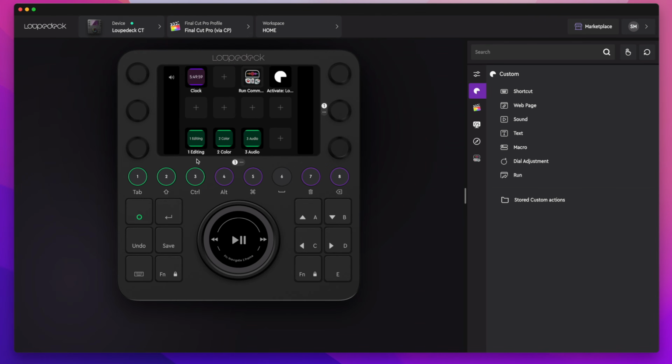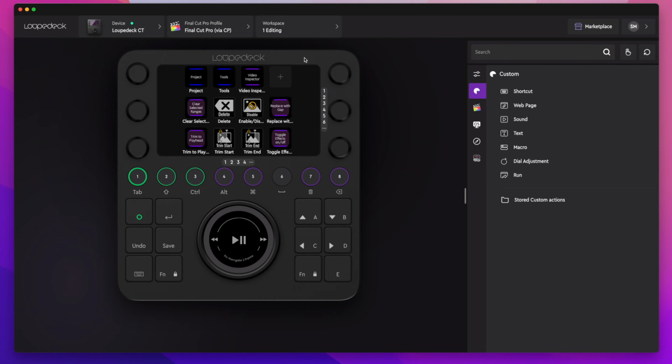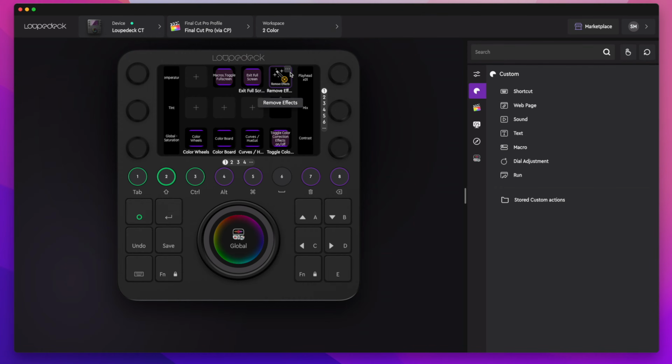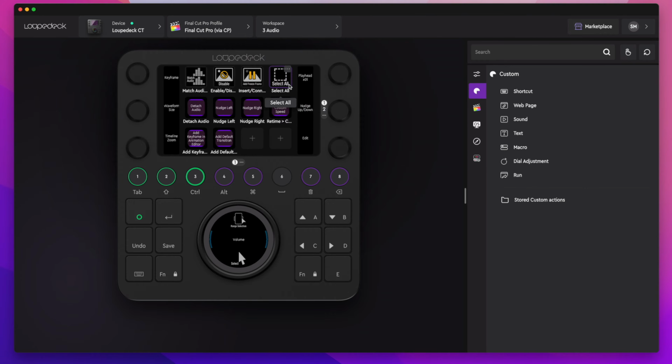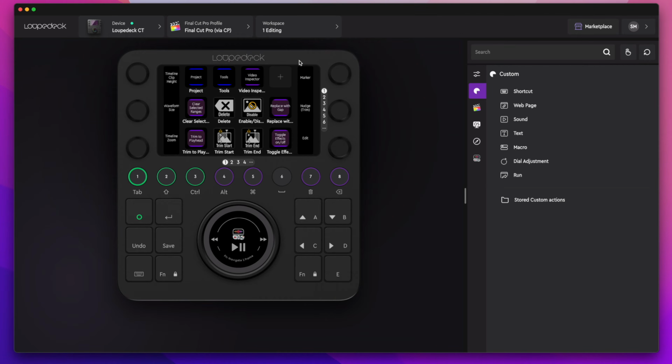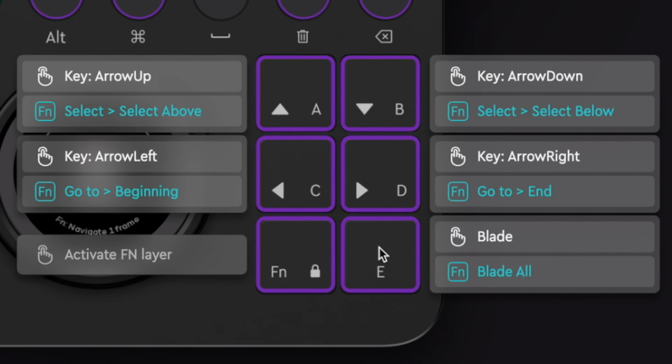This profile comes with 3 sets of default controls for Final Cut Pro. One for editing, one for color, and one for audio. Click on any of the buttons to see what action is assigned to them. This is a good start, but you can personalize them even more and customize them to fit your workflow.